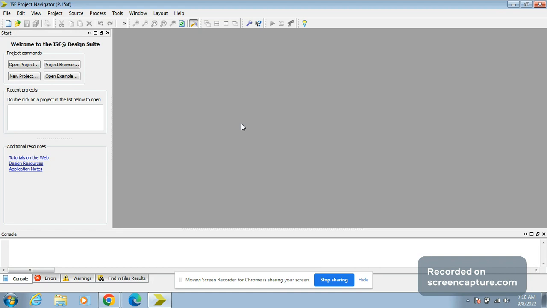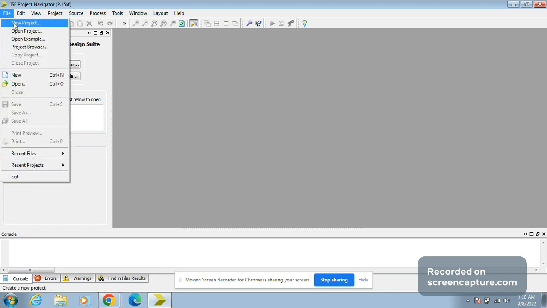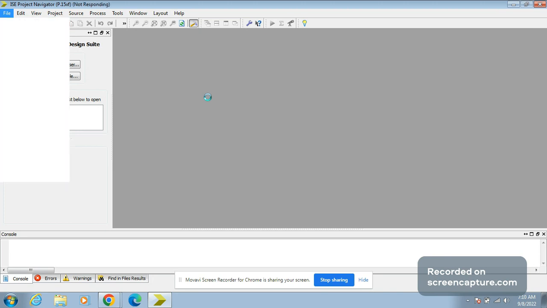Now we are going to start a new project. So click this new project option, or we can go with the new project option from the file menu. Click this file menu and it takes the new project option. Once you click new project, the project window will open.